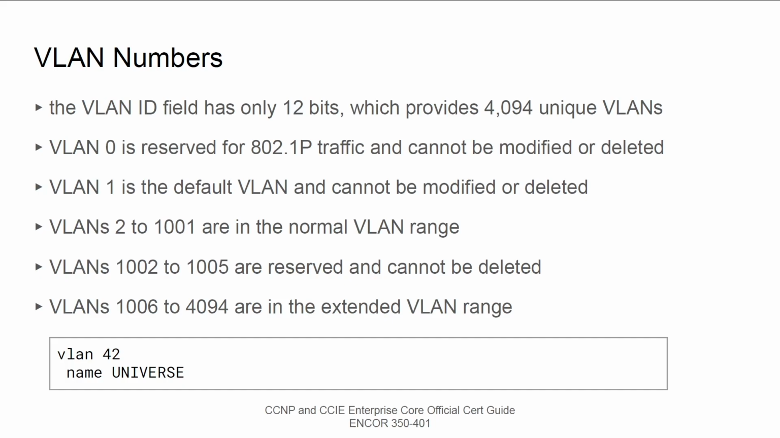Next, the VLAN IDs are categorized in two different ranges. The first one is the normal VLAN range, and it contains VLANs from 2 to 1001. Or technically, you could consider up to 1005, but VLANs 1002 to 1005 are reserved and cannot be deleted. So you cannot assign these VLANs to your data traffic, and they can't be used for normal VLAN operation. Then VLANs 1006 to 4094 are in the extended VLAN range.